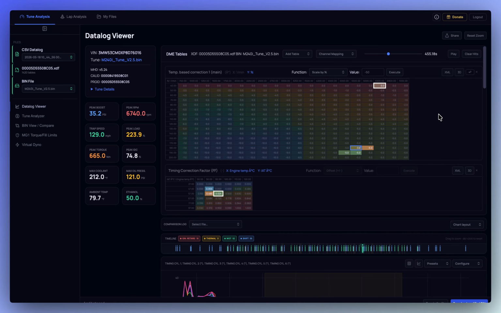So this is beta, so use it at your own risk. I've kind of tested it. It works pretty well, but again, always download the modified bin, open in Tuner Pro, take a look at it, make sure everything's right before you actually flash the car. I'll continue to bang on this and make sure there's no bugs, but for now, it works as designed.